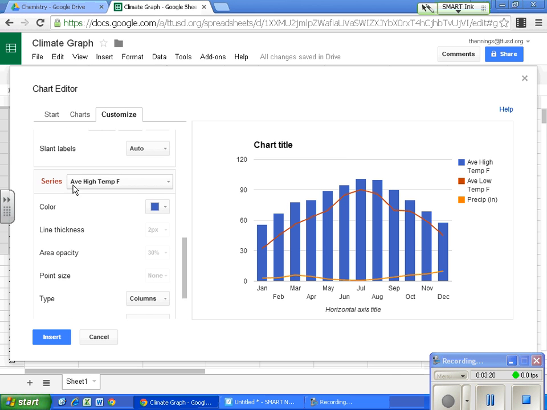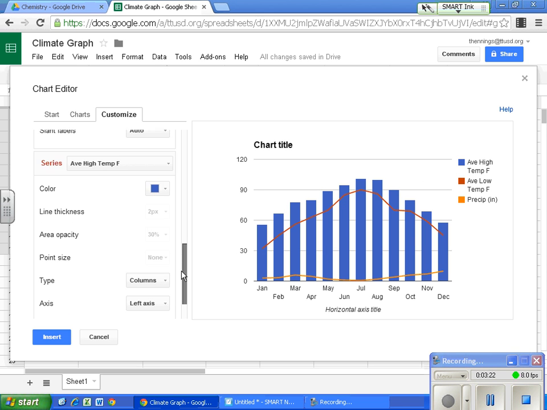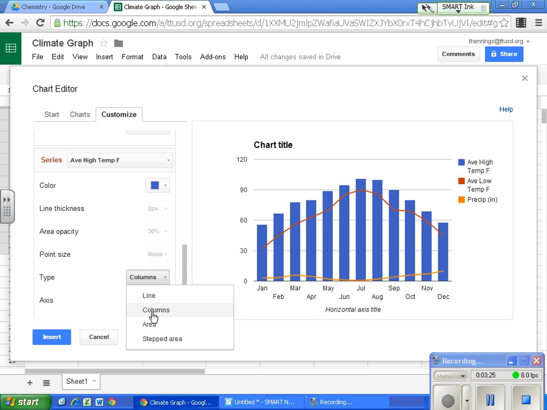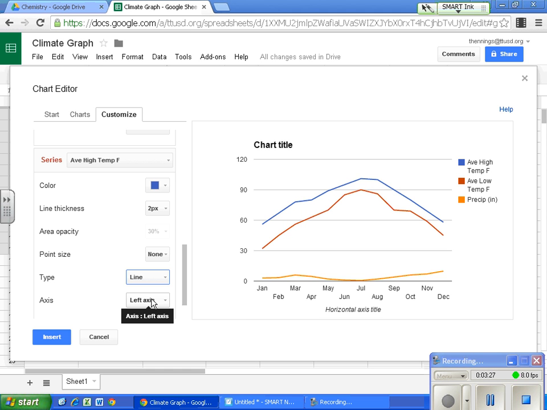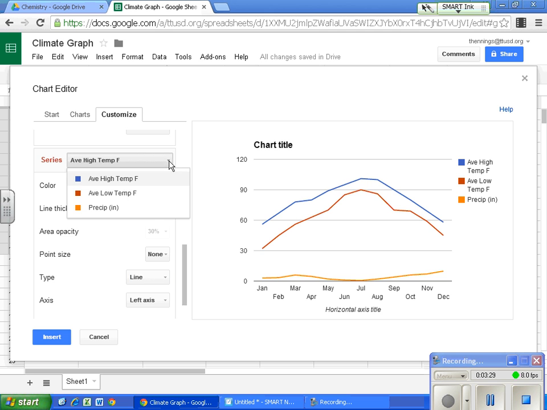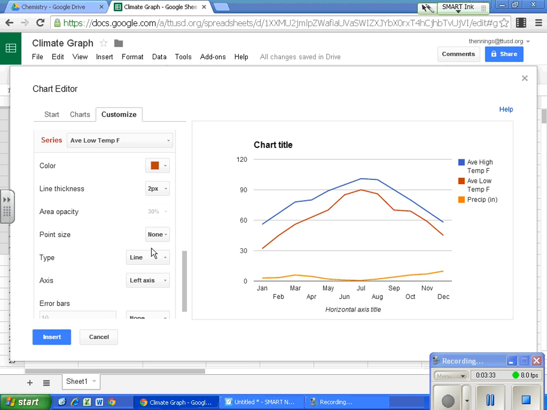The series says average high temperature, and it says it's in columns. I don't want it in columns. I want it in a line. So I'm going to change that one here. Go back up here and look at average low temperature. That's already in a line, so that is good. And I'm going to go to precipitation, and I'm going to turn that one into columns. So that's a climate graph.